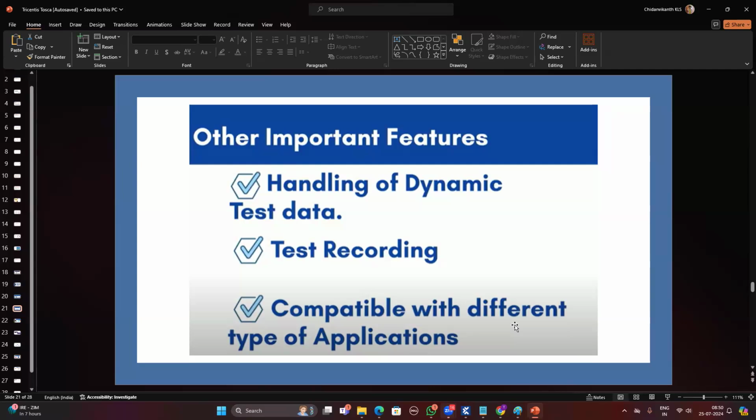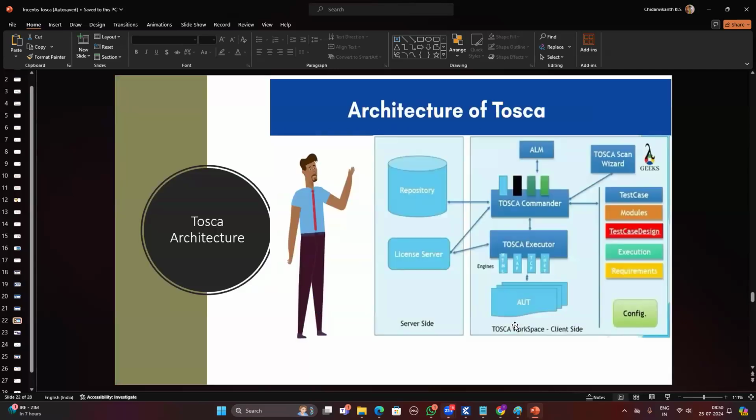Okay, so we can also handle test data, dynamic test data. We can do test recording here. Record and playback is also available, and it is also compatible with different types of applications. So if you see, this is the architecture of Tosca.